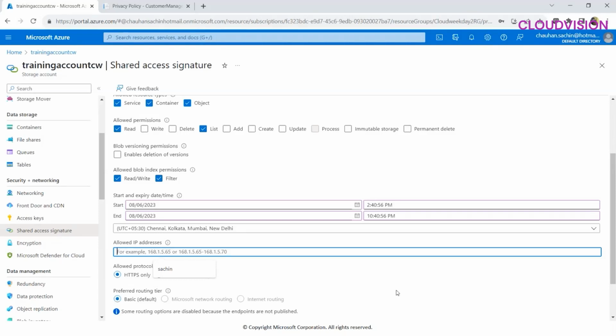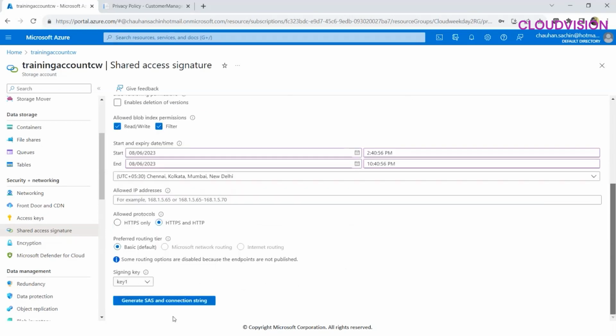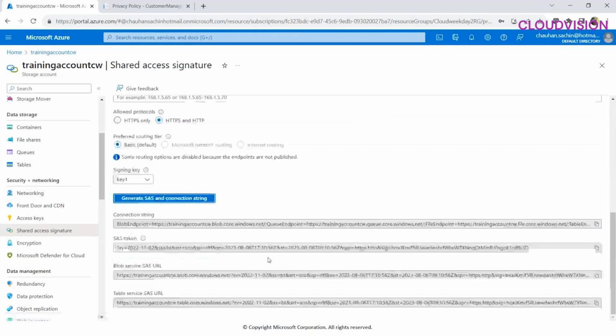But I'm not adding this. So anyone who will get that connection string, right, they can work with it. Now, request can come from HTTPS or both. I say any request. Now you can see that I'm generating the connection string based on the key one, access key one. So now this key is there.